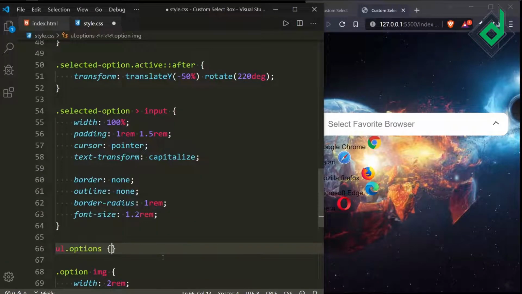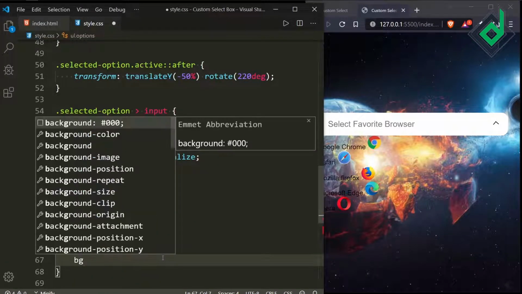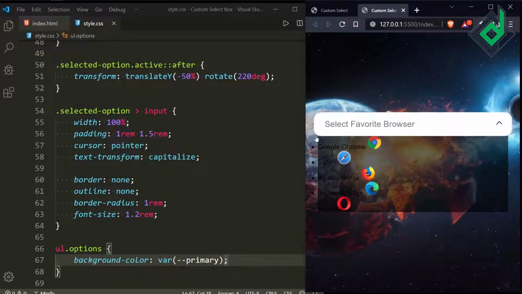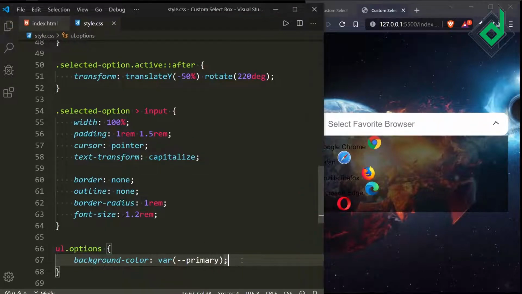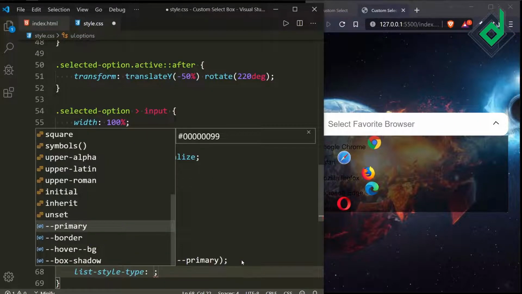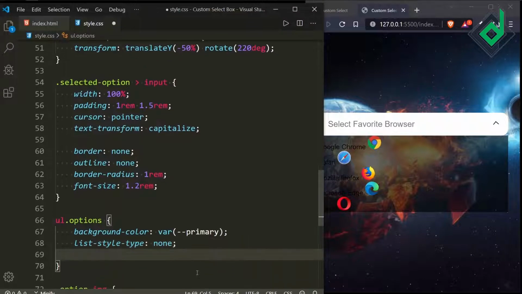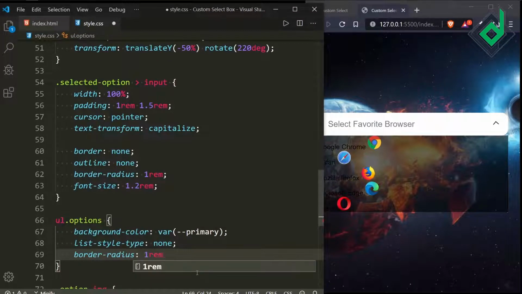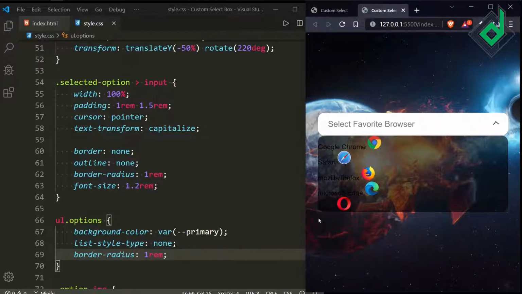For the class options let's give the background color. For the background color let's give that primary variable, so that dark color with some transparency. Similarly let's give the list style type of none, and also let's give a border radius. For the border radius I'm giving 1 rem. I can see rounded corners around the black box.